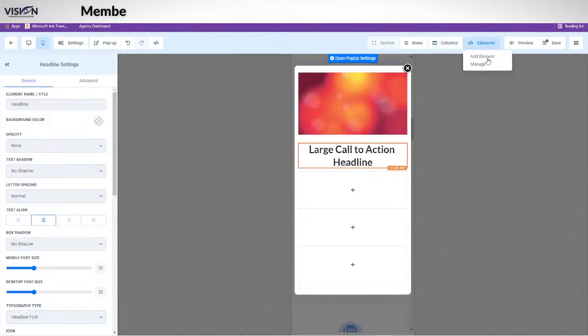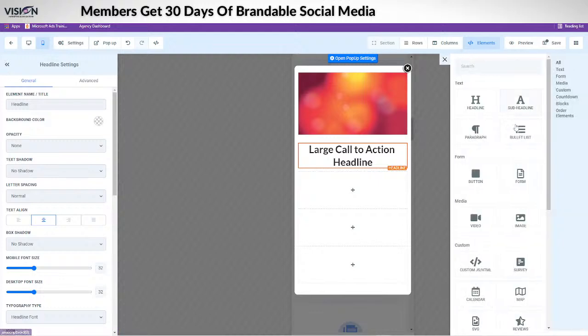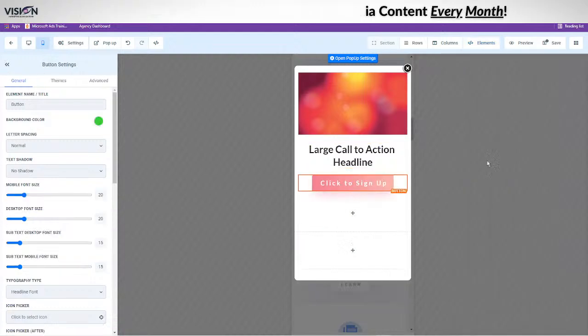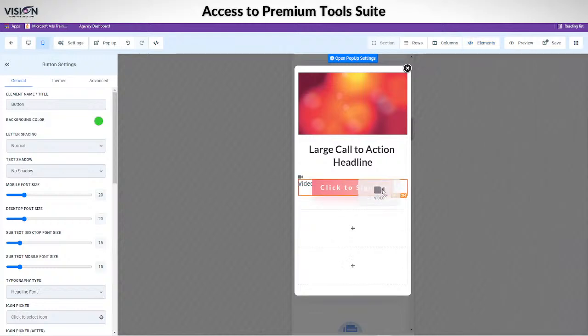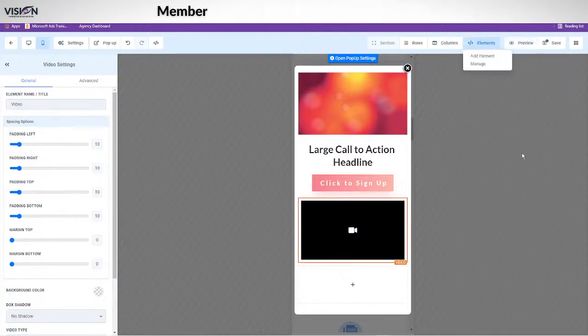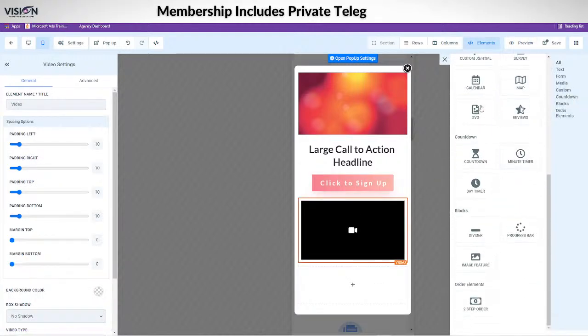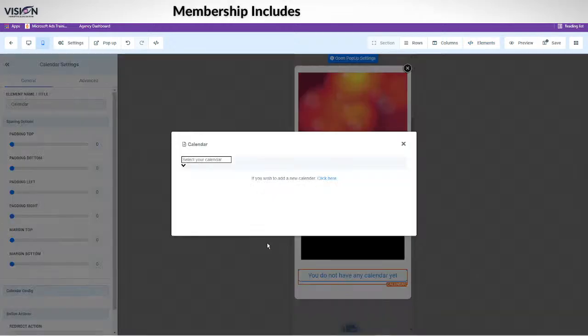And then maybe I want to add, let's go to elements. I want to add a button. And then maybe I want to add a video. So I'm going to drag that there. And then maybe we will add, let's just go all out and let's just do my booking calendar here, okay?